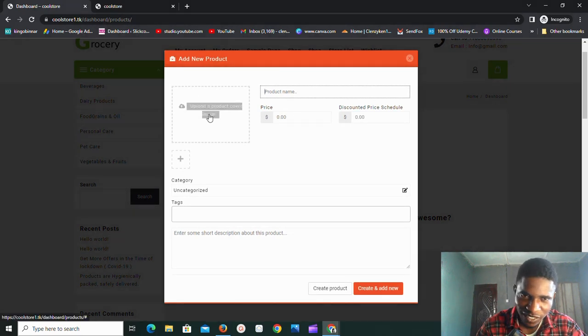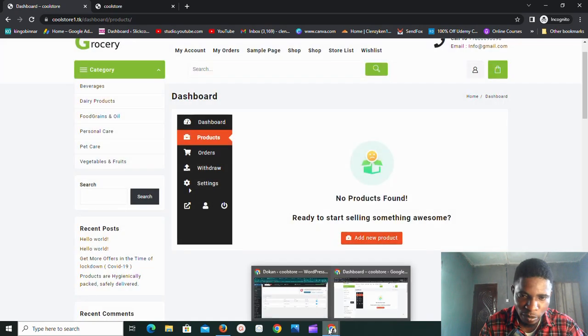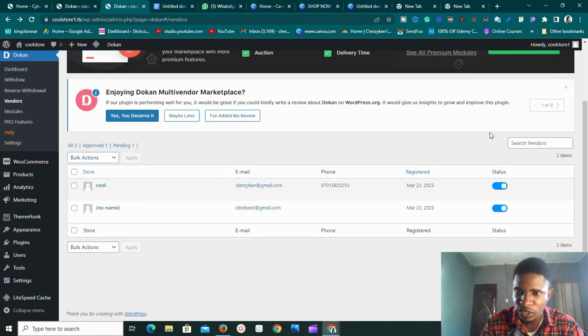Very simple. This is how we create a multi-vendor e-commerce platform using Dokan and some other plugins and themes that I've showed you in this video. Very simple. So now the vendor can add products, name, price, whatever, tags and the likes, and so on and so forth. So let me go back to the vendor dashboard. So this is it right now.